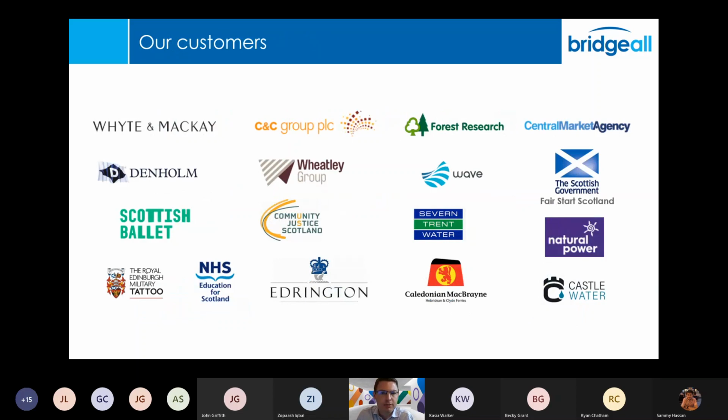We have a variety of different customers across the private and the public sector, across a number of different industry verticals, such as manufacturing, housing, national government, NHS, etc.